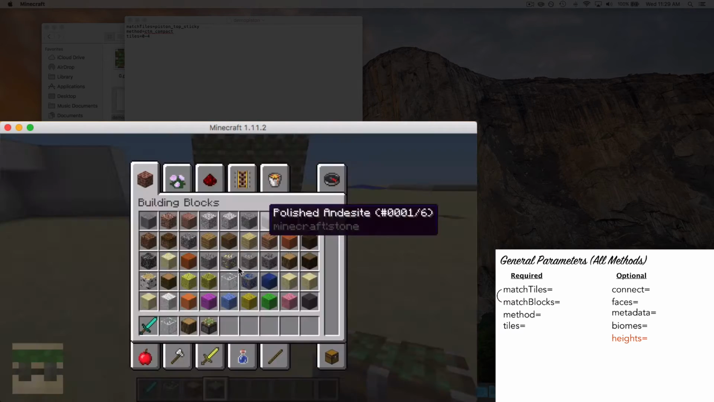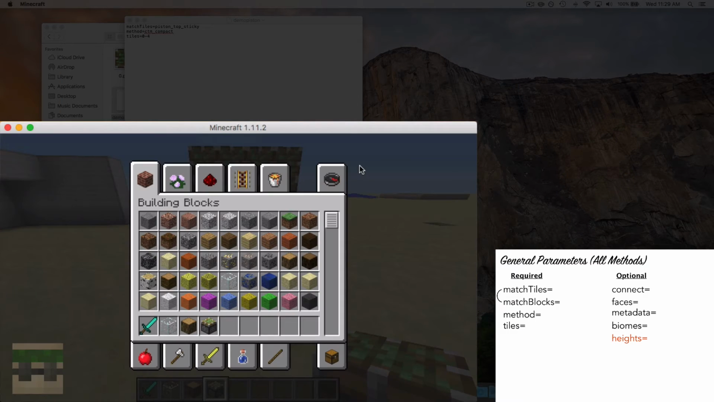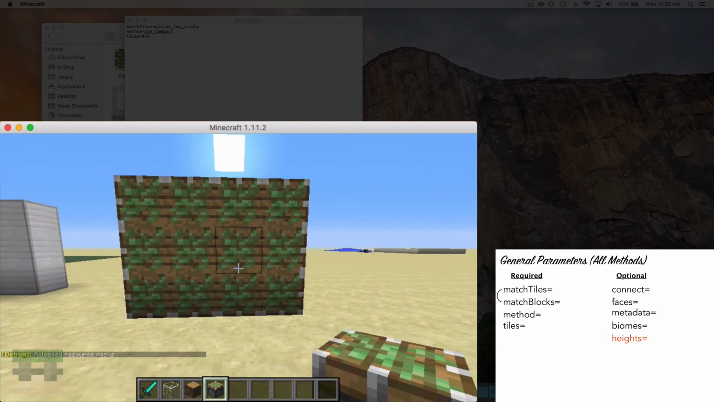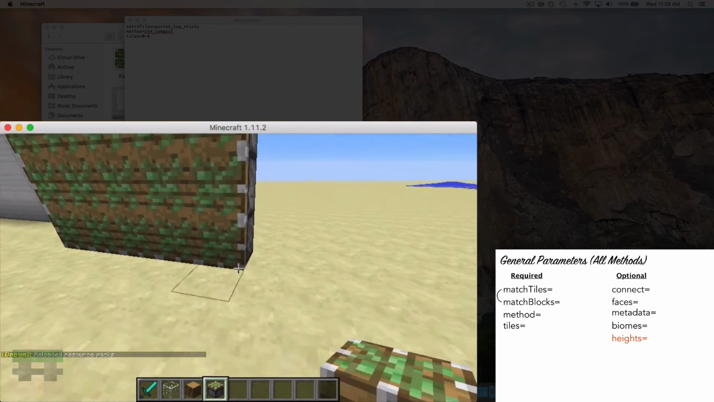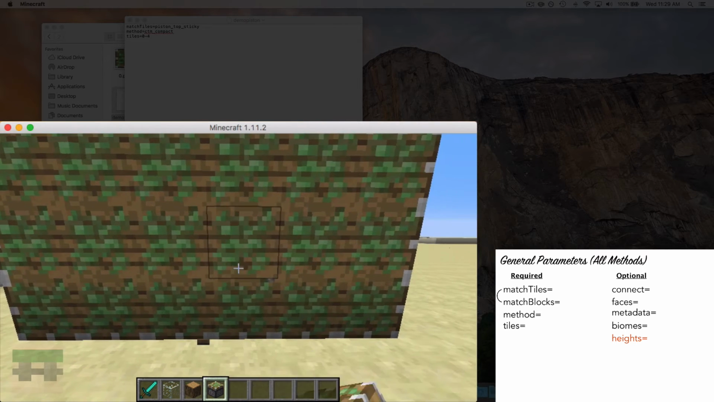And remember, the tile name that you use, in my case piston top sticky, comes directly from the default assets folder. So if you're confused about that, once again, check the last episode. As you can see, in my document here, method CTM compact, the tiles are 0 to 4. So let me reload my pack and show you what it looks like. So there we go. As you can see, the piston connects to make one big, large looking piston. So that is the default folder.